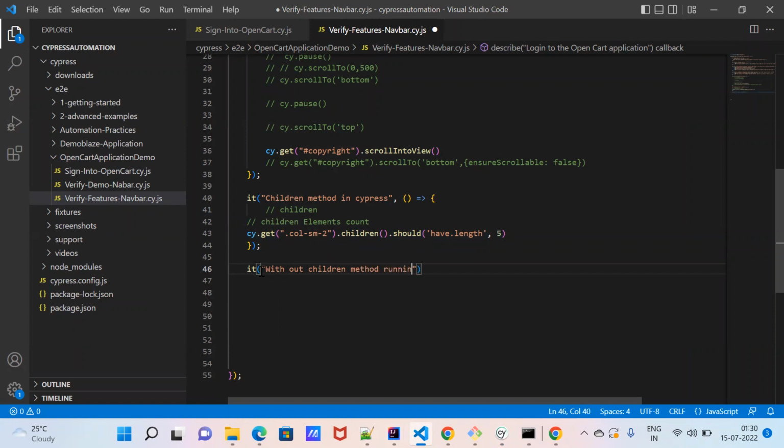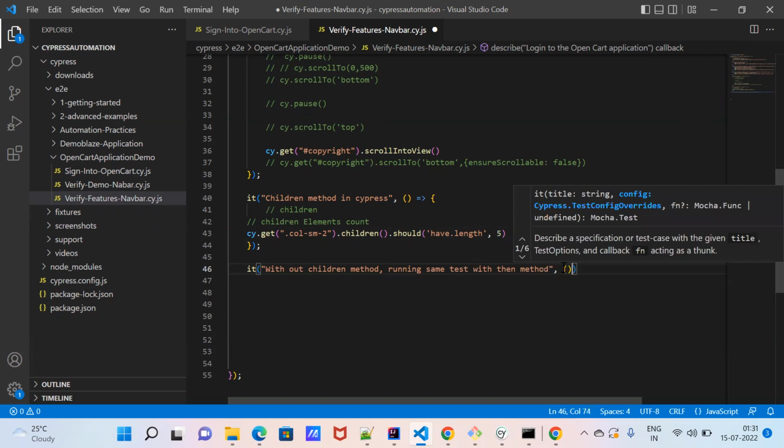Running the same test with the then method. How will we say it with the then method? So we can do it in a number of ways, but there is also a children method.